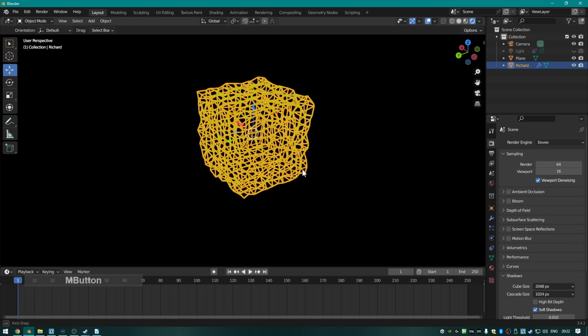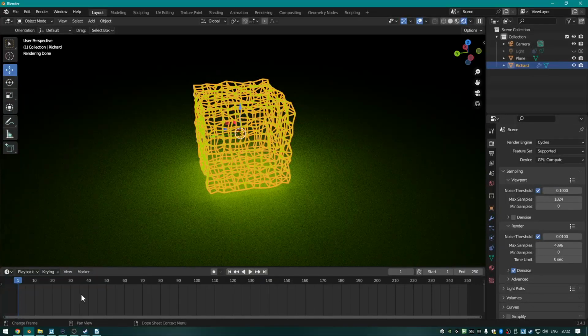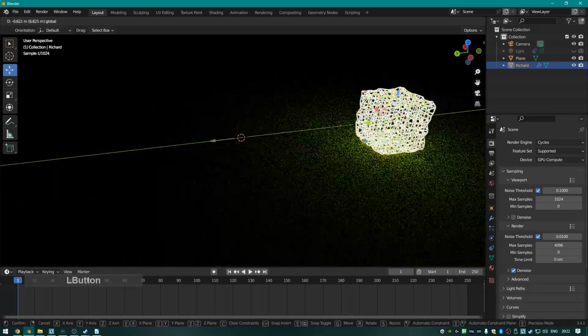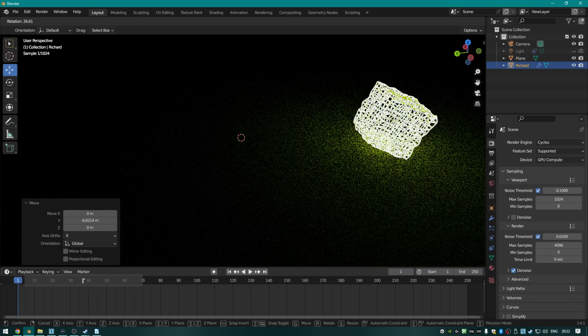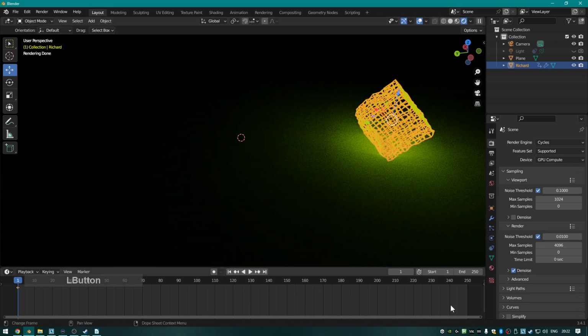In order to go through this panel, have I changed it back to Eevee? Let me put it on Cycles. Actually, leave it on Cycles. So what I'm going to do, very quickly, is move this over here, and then rotate it like that. And then I'm going to insert a keyframe for location and rotation.